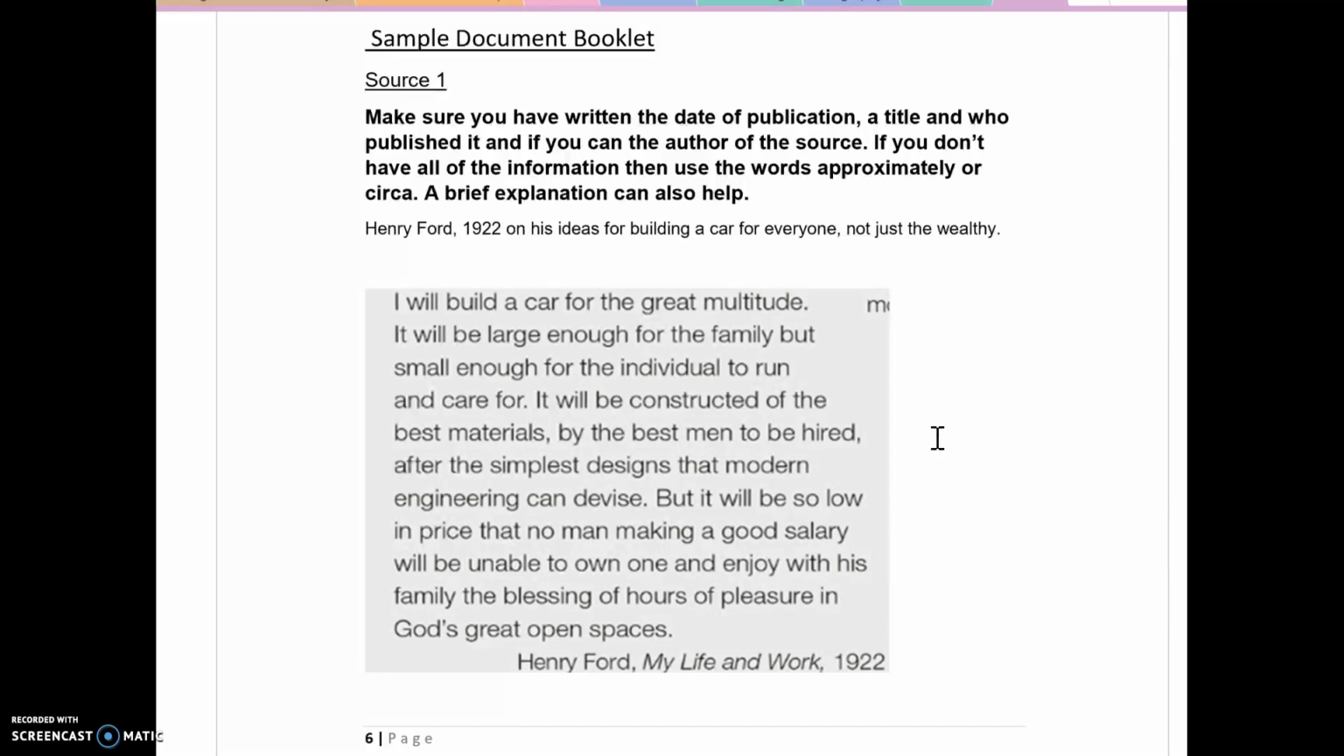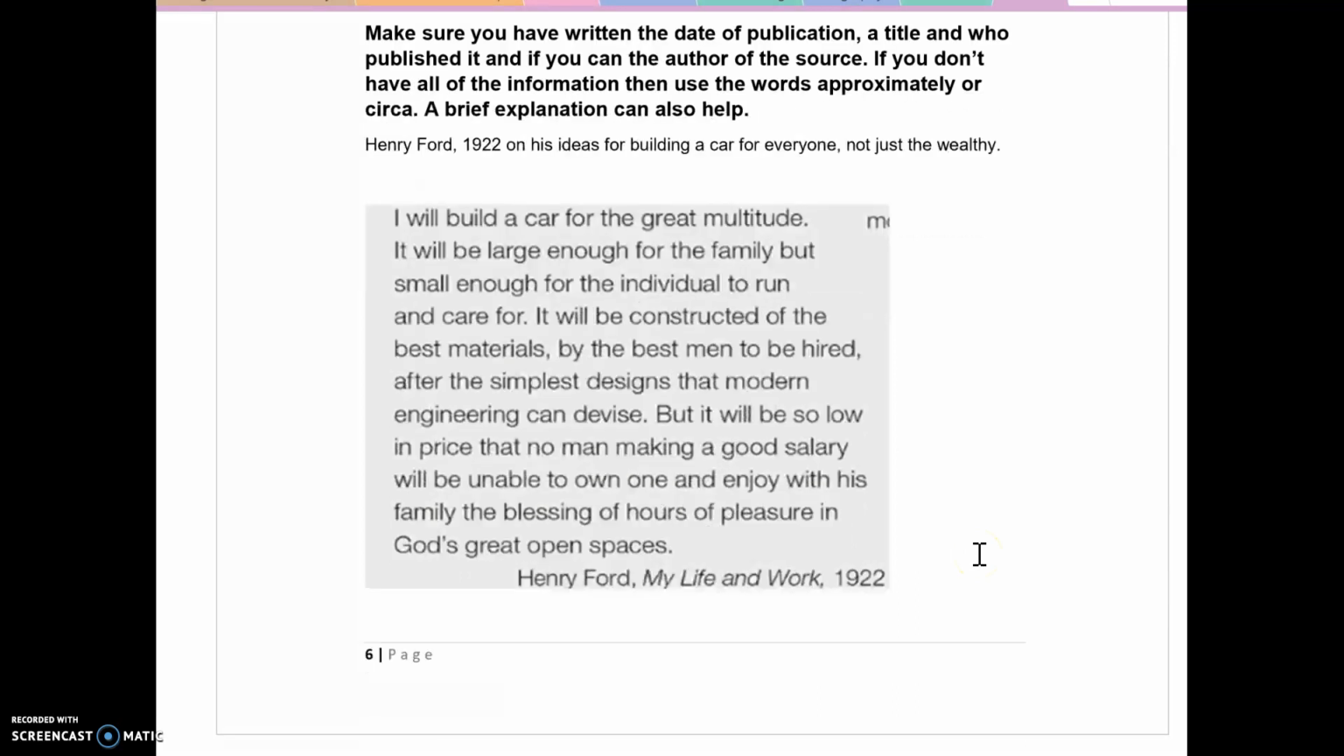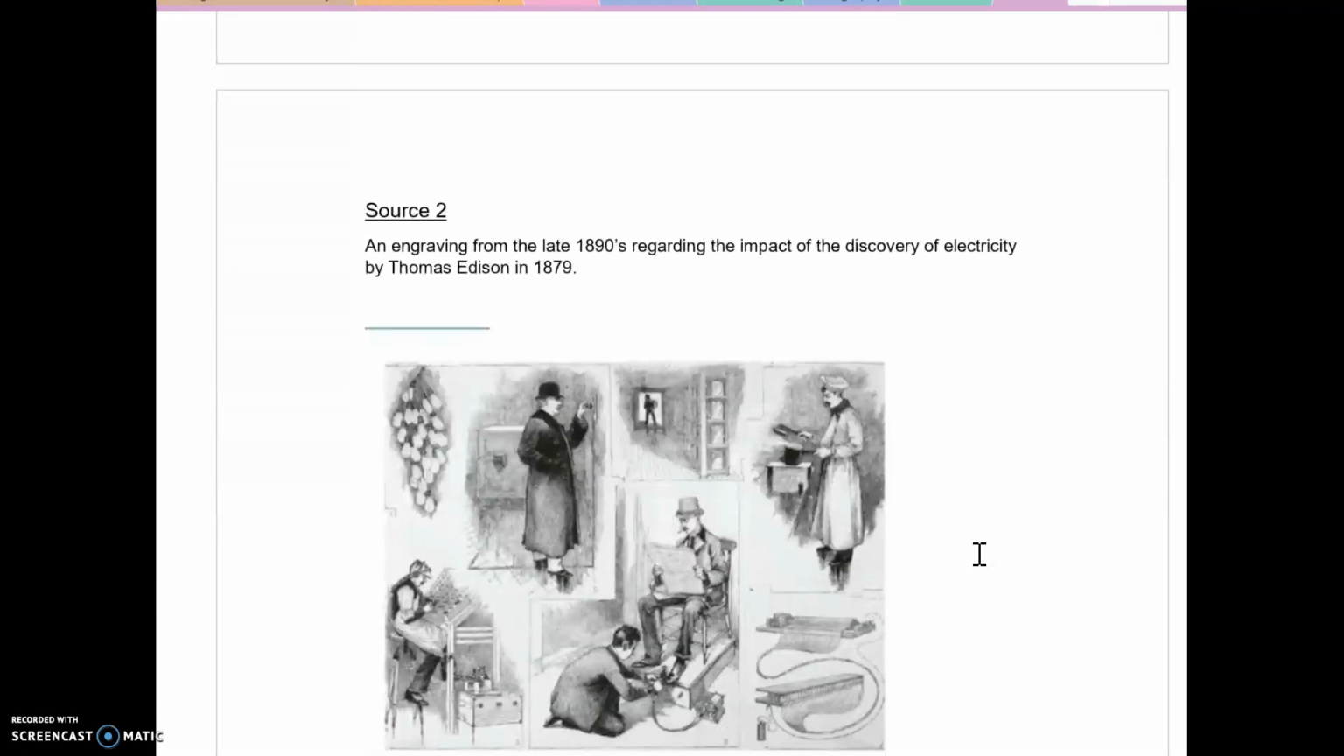But it will be so low in price that no man making a good salary will be unable to own one and enjoy with his family the blessing of hours of pleasure in God's great open spaces. So this is talking about making the car affordable to most people, not just the wealthy, which is something that Henry Ford really pioneered. Okay, that's my first source.